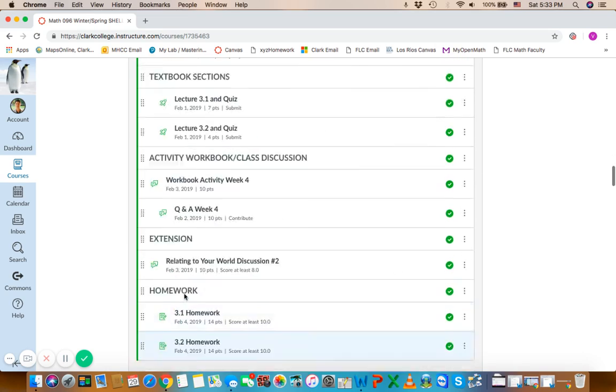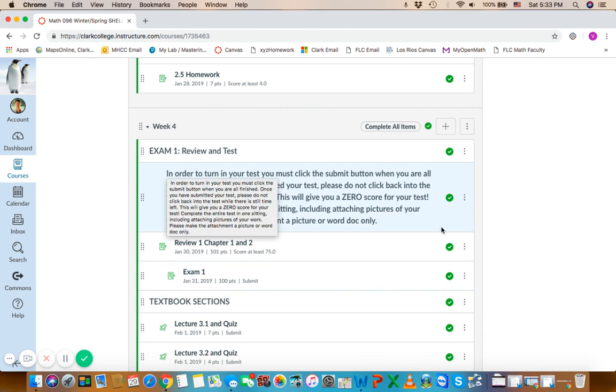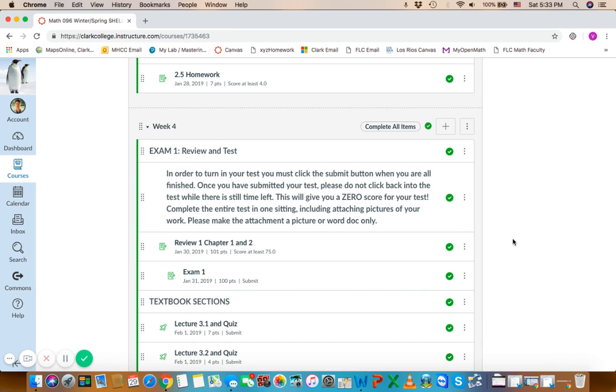So let me go back to the exams here and read this. This is incredibly important. In order to turn in your test, you must click the submit button when you're all done. It's at the very bottom of your test. Once you've submitted your test, please do not click the back button. It will give you a 0 on the test. That is crazy, I know, but it'll give you a 0. So please stay within your website tab until you complete the entire test within one sitting.